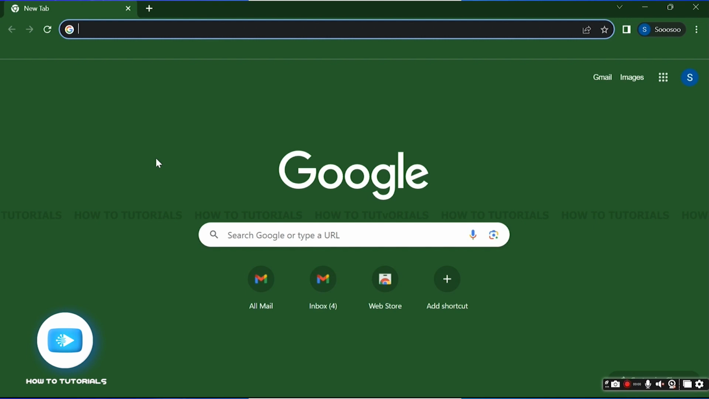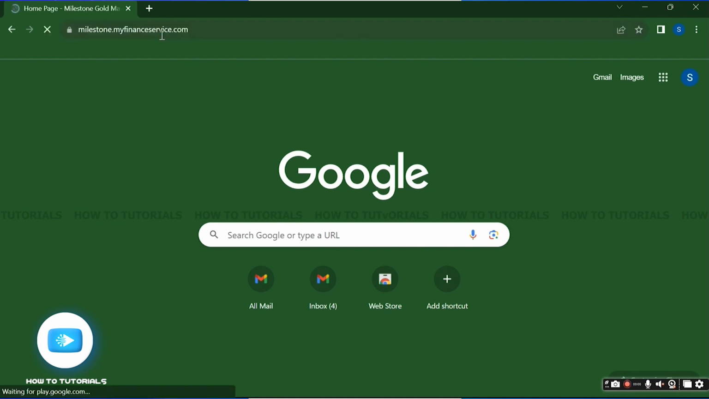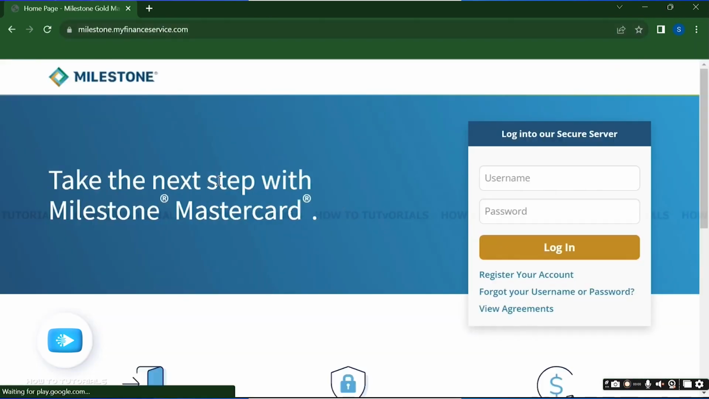First, open up your web browser, go to your search tab and type milestone.myfinanceservice.com and enter. And with this, you will directly land on the official website of Milestone. And here, if you do not have any account, then you can register your account by clicking on this register your account option here.